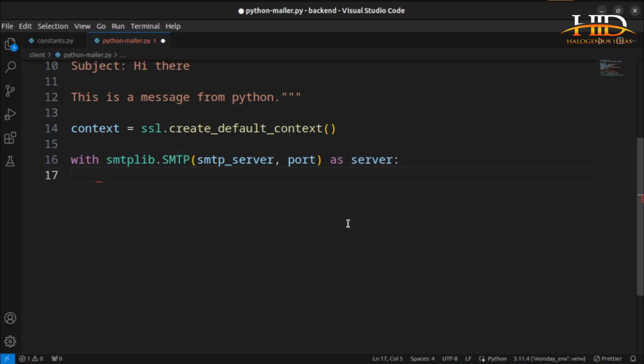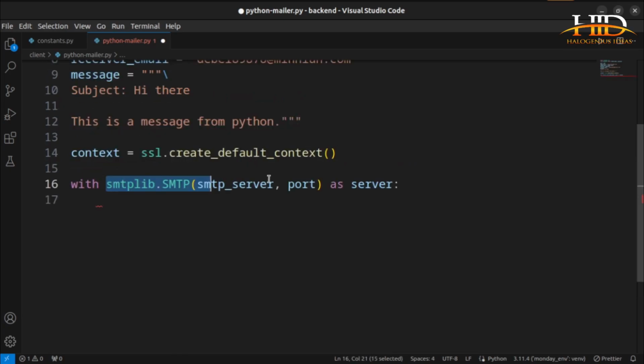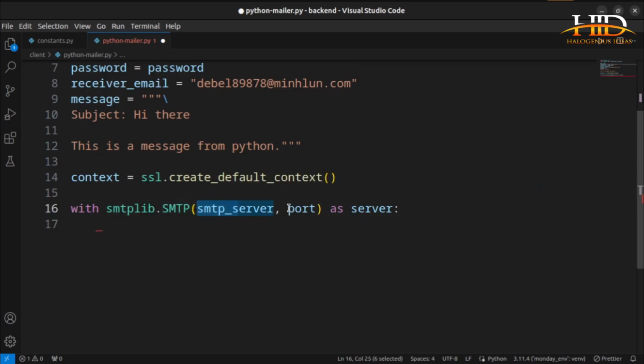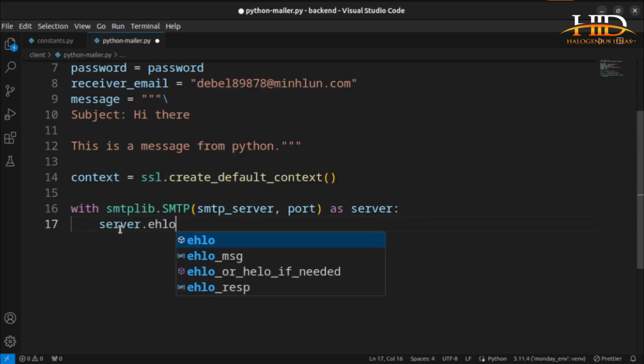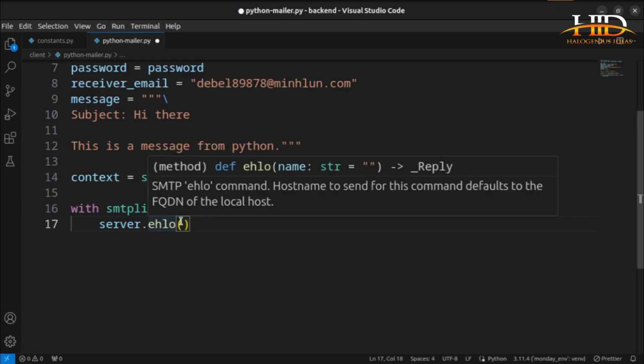The reason why I would prefer to use this is so that anytime the email sends out successfully, it will close this automatically. So I have my SMTP server, I have my port, I think everything is fine now. So I can now go ahead to first of all ping the server. So I can do something like server.ehlo, just to, let me see the documentation.